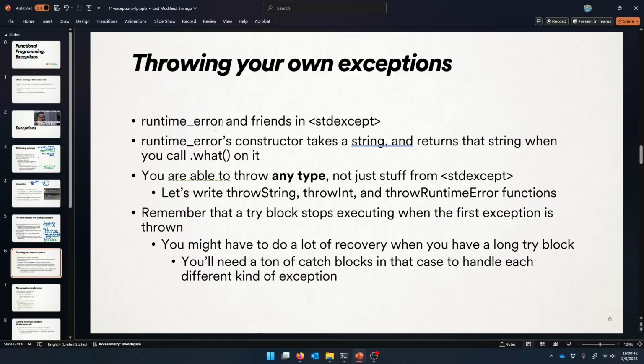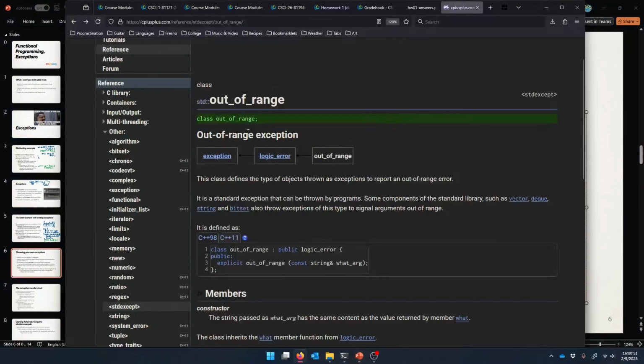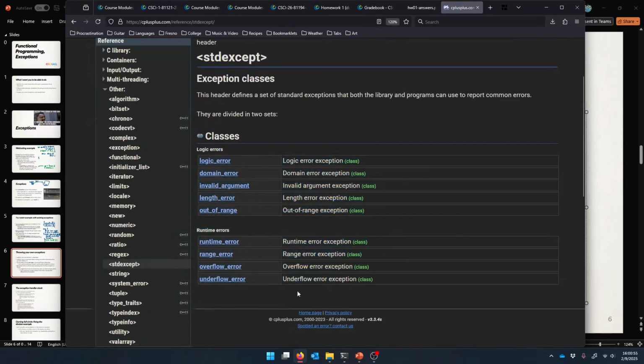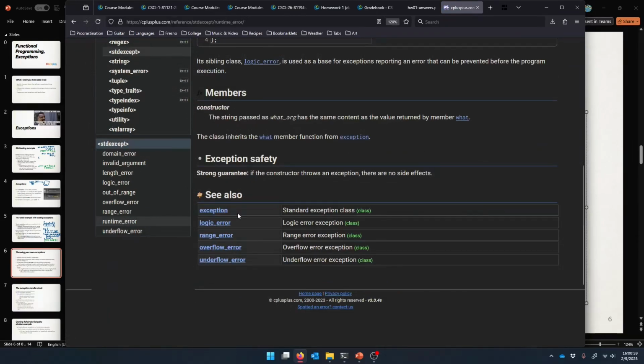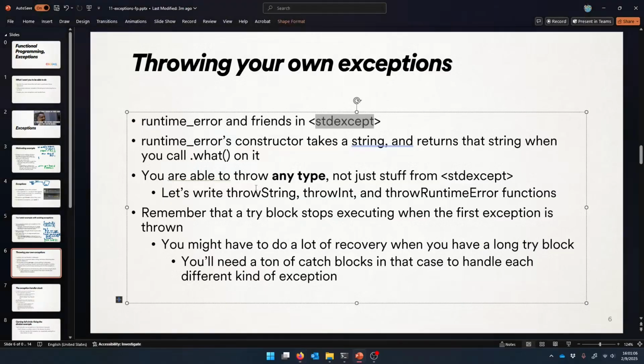There's different kinds of exception types. There's a fun one, a useful one. It's called runtime error. All the standard library's exceptions live in this header called stdexcept. So here's a bunch of predefined exception types. Runtime error is a good one. Just like out of range, it takes a string that describes what went wrong, and you can call .what on it too. It's perfect. So you can use that for sure. Runtime error takes a string and returns that string when you call .what.